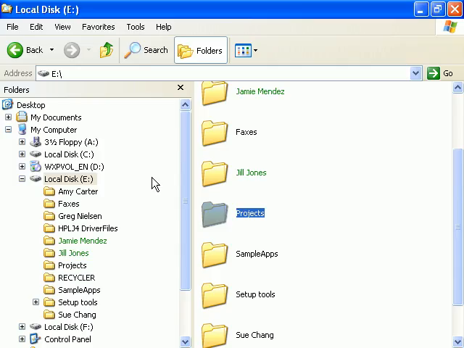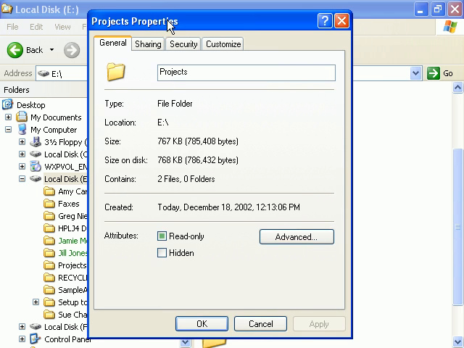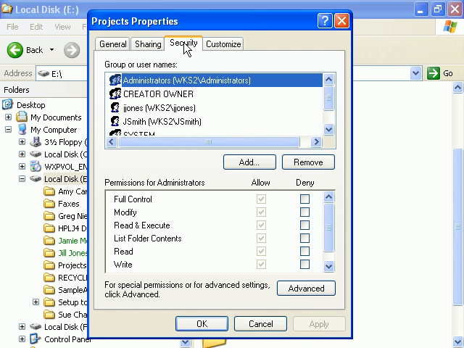Every folder and file has several permissions you can set to control access. Let's take a look at the permissions on the Projects folder. I'll right-click the folder, open its properties, and go to the Security tab.